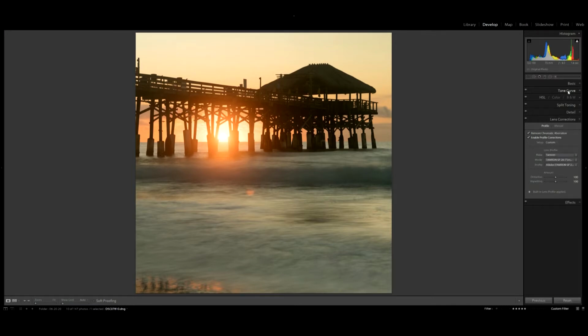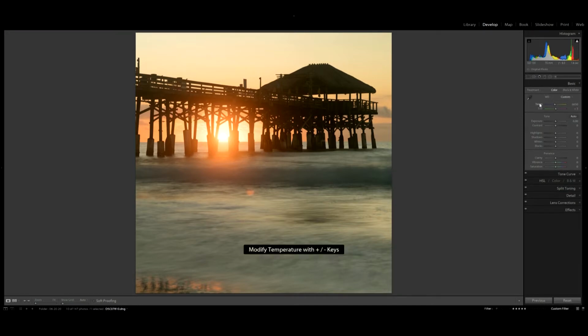Next, I'll go up to the basic panel and change my temp to a colder/bluer side. For this, I click on the word temp to mark that as the default so I can use my keypad. So now that it's my default, I'm going to use the minus key to bring down the temp in increments of 50 instead of using the slider. I'll set that to 5600.